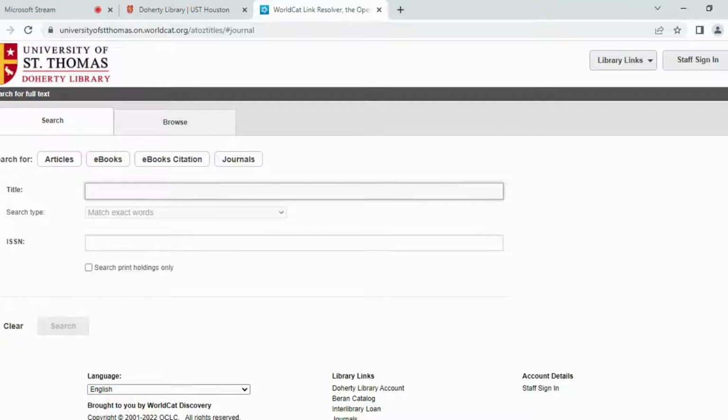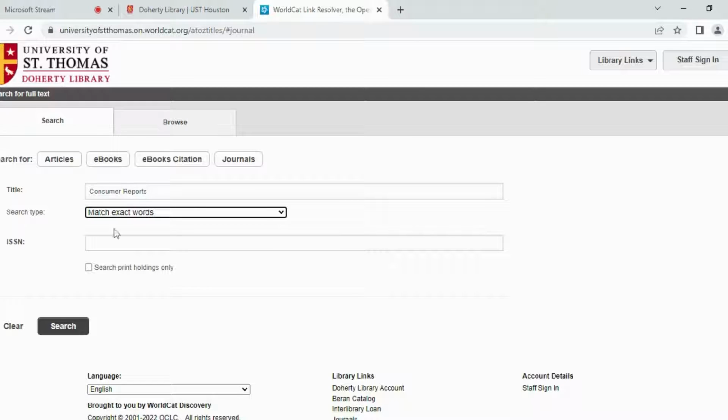And then from here, we're going to type in the title of our journal, which is Consumer Reports. And then you have a couple of options down here. If you know the exact title of your journal, you could do match exact words like I did, or you can do starts with, or you can do match any words and it will pull up anything with any of the words in your title. So for now, since I know it's Consumer Reports, I'm going to do match exact words, and then we'll just hit search.